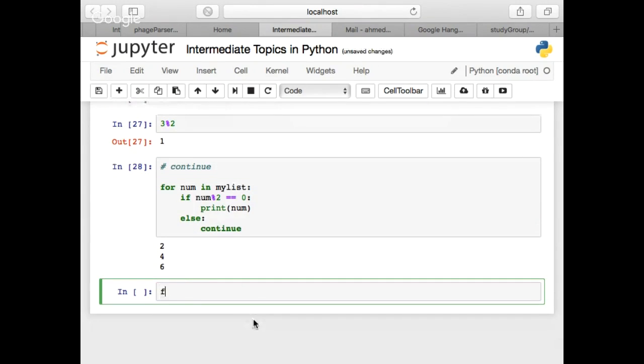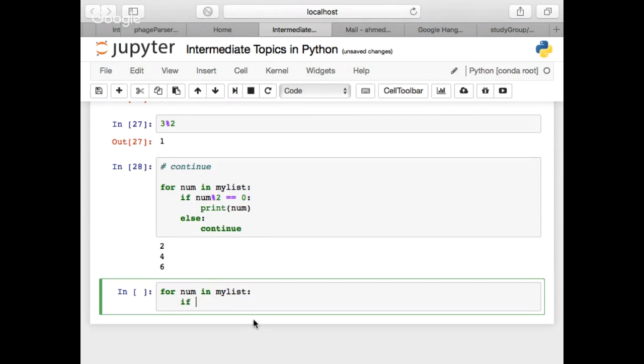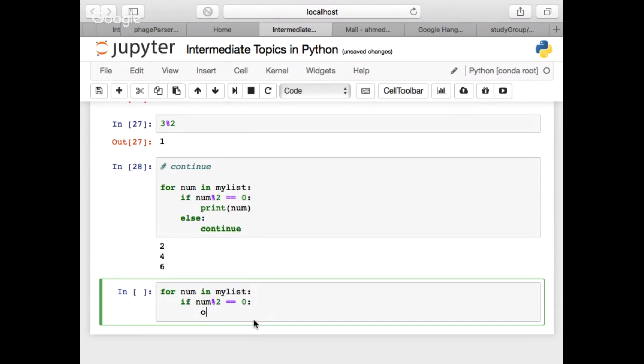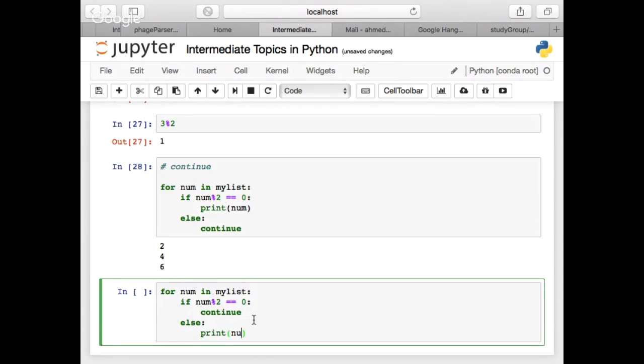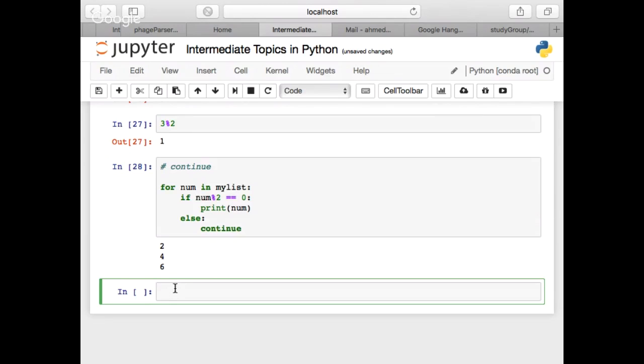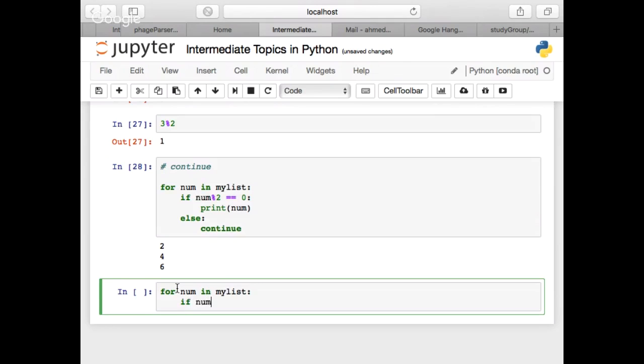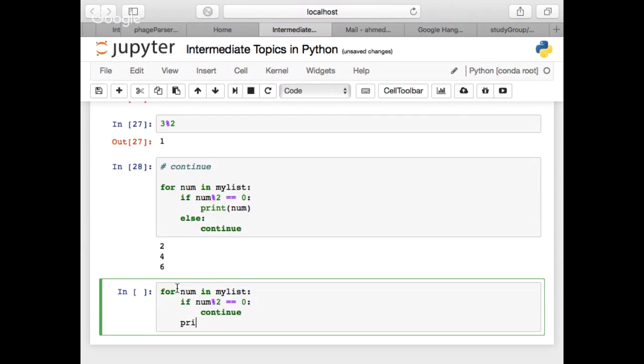So if we go for number in my list, if num modulus 2 is equal to 0, continue, else print the number. So you might expect that Python's going to hit an odd number. It won't pass this. No, wait, this is totally wrong. Please ignore that. I totally goofed.